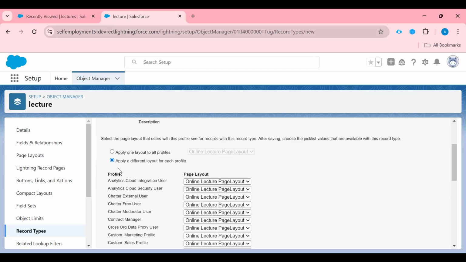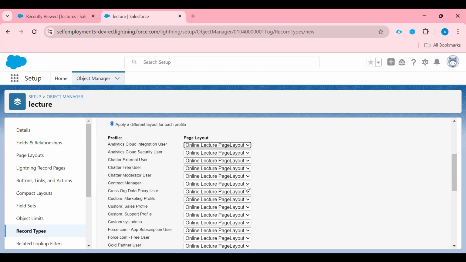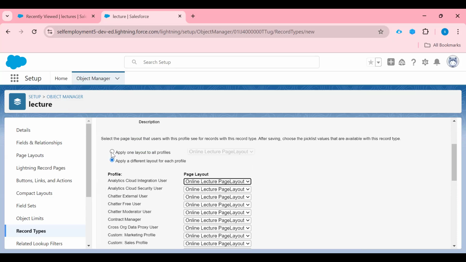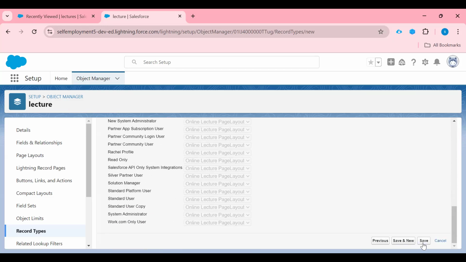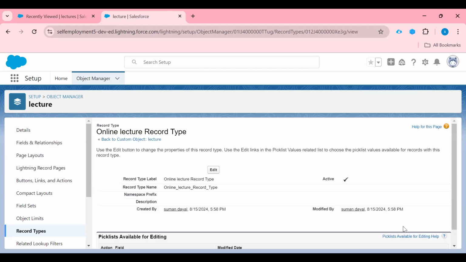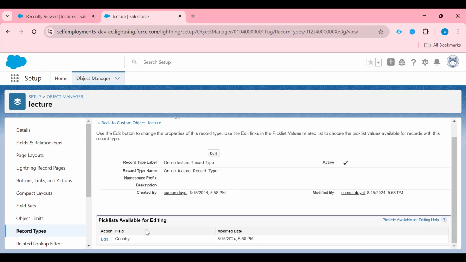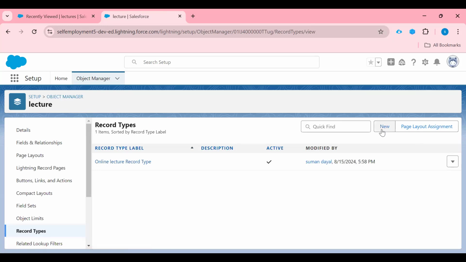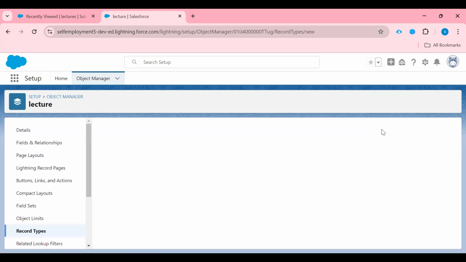So for now I am not assigning different profiles to different layouts. I am just keeping this common for all. So I am using the online lecture page layout for all the profiles. Now click on save. So we have created our one record type, that is the online record type, right? It should be active. Now come again, I'm going to create one more record type, that will be offline.